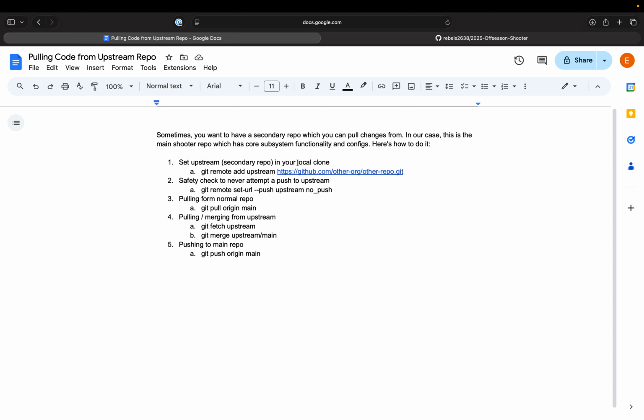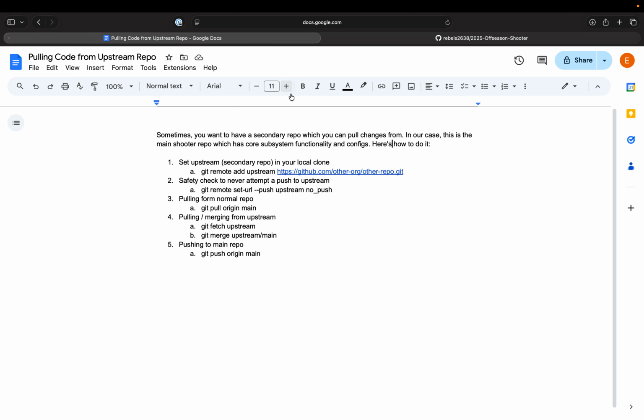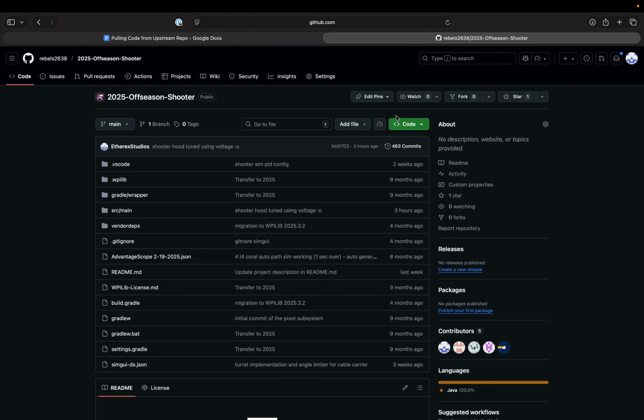What you're going to be doing is setting the off-season shooter repo as an upstream remote, meaning it will be a remote repository which your code can reference on occasion to pull from. You won't actually be pushing changes to this repo, so you won't actually be modifying it. You'll only be grabbing changes from it and merging them into your own code.